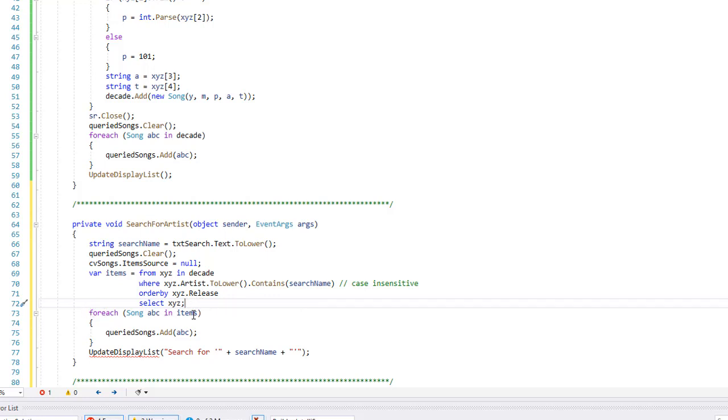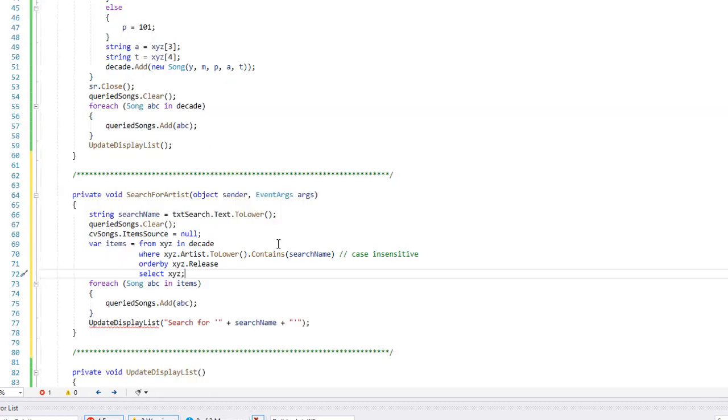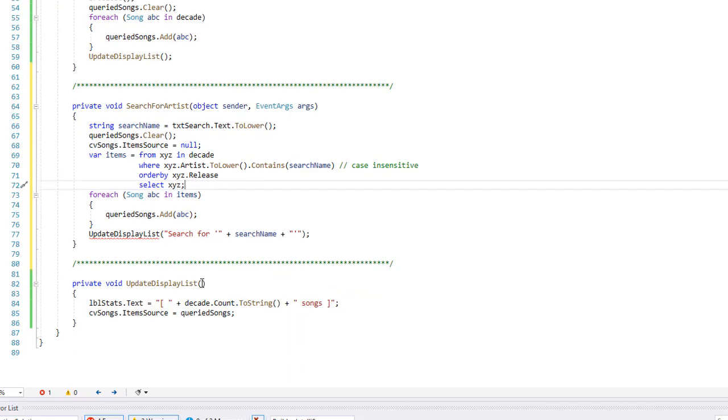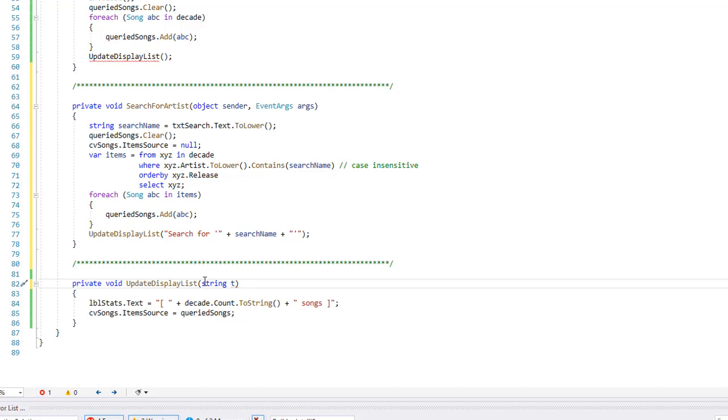Now, for each song abc in items, this is our subset of the decade, we're going to add that to queried songs. And then I'm going to call update display list. I'm going to change the title that's in my LBL page title label. And to do that, I'm going to pass it a string. So here I passed it search for, and I want a single quote, concatenate my search name, and a single quote in quotes. So update list now needs to take a string value. I'll just call it T.